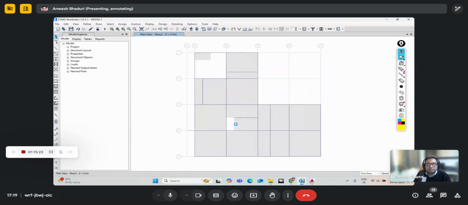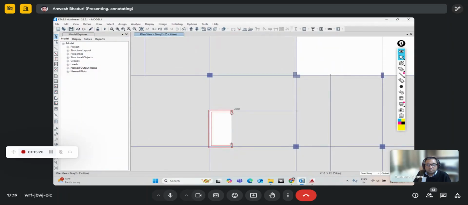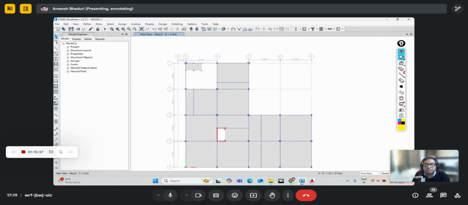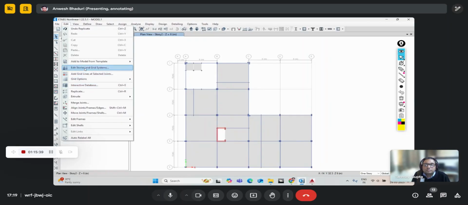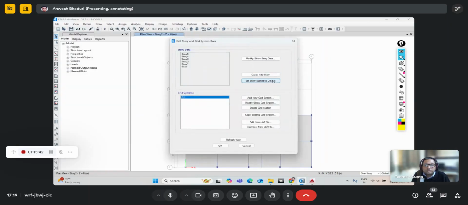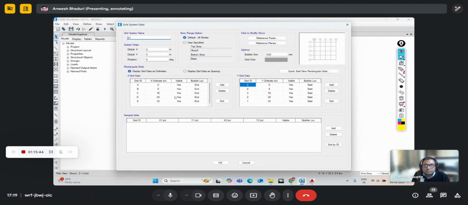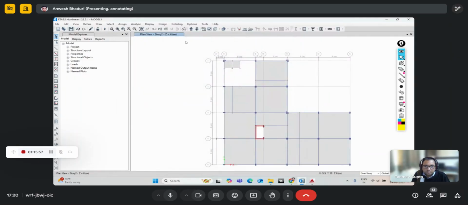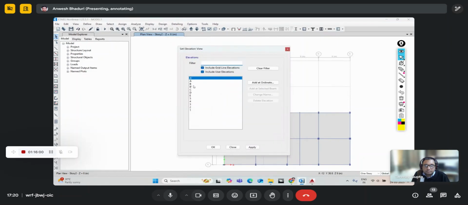Now say I'll just come to this wall that we have here. I'll add one grid here so that we can have an elevation. This is x equals 10. So at x equals 10, I'll have a B dash grid. I'll go to edit stories, modify, add, and this will be B dash, coordinate will be 10. So we have B dash here. I'll go to the elevation now, open B dash.